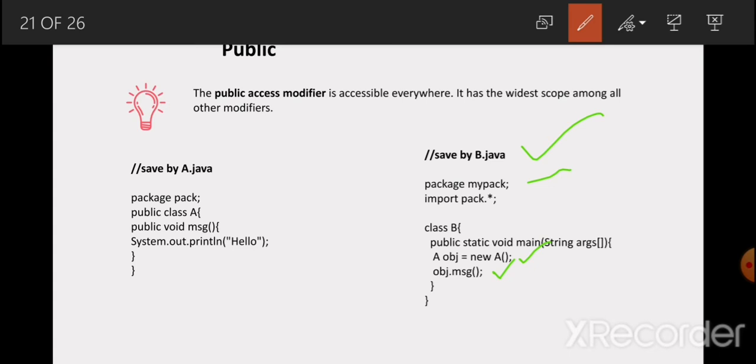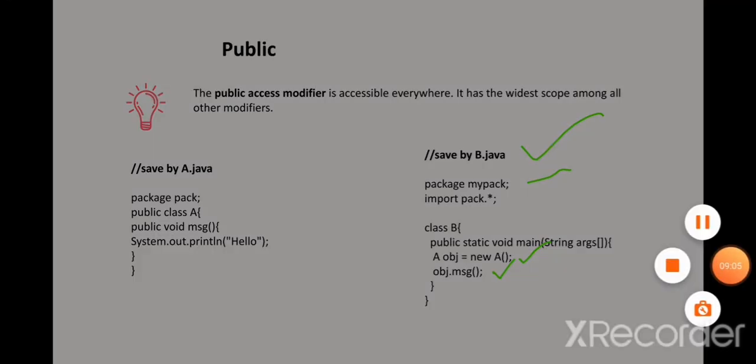The access modifier actually helps us to restrict our data. So private is the most restricted access modifier, whereas public is not so restricted, because there is no restriction here. So you can use public access data from anywhere, any place. Okay, thank you so much.